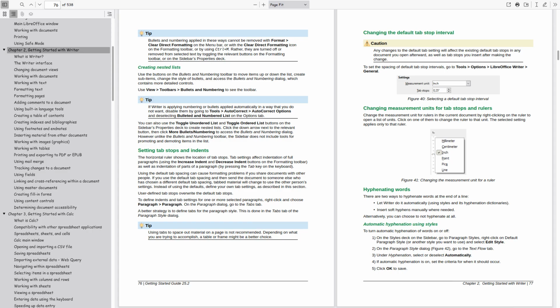Creating nested lists. Use the buttons on the Bullets and Numbering toolbar to move items up or down the list, create sub-items, change the style of bullets, and access the Bullets and Numbering dialog, which contains more detailed controls. Use View, Toolbars, Bullets and Numbering to see the toolbar. Tip: if Writer is applying numbering or bullets automatically in a way that you do not want, disable them by going to Tools, AutoCorrect Options, and deselecting Bulleted and Numbered List on the Options tab.